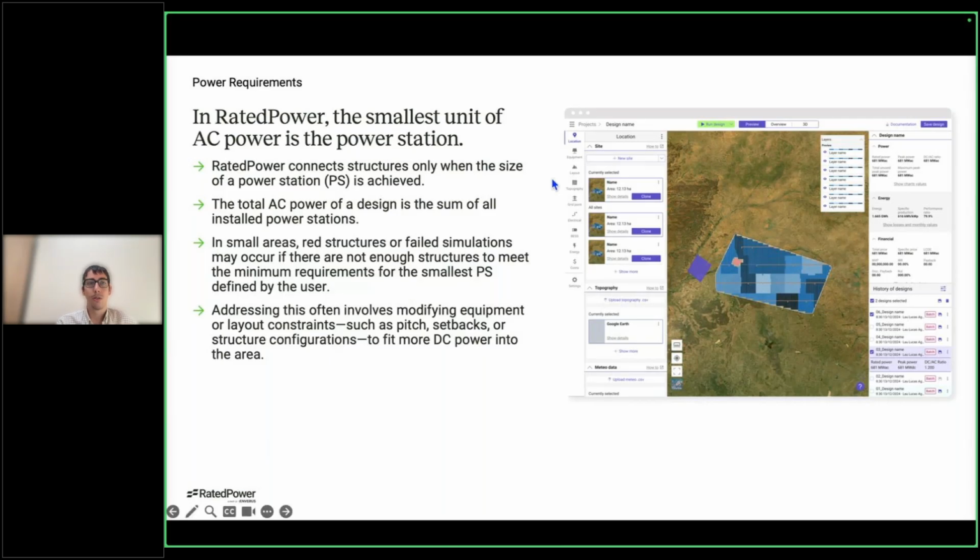Just wanted to remind everyone that the total AC power of the design will be the sum of all the installed power stations. And to address some of these issues, especially in smaller areas, we'll be modifying equipment or layout constraints. If it's a small area and we need to fit a small power station, sometimes setbacks or the pitch distance or the structure configuration could be critical to finding that extra space that will enable us to install a smaller power station.